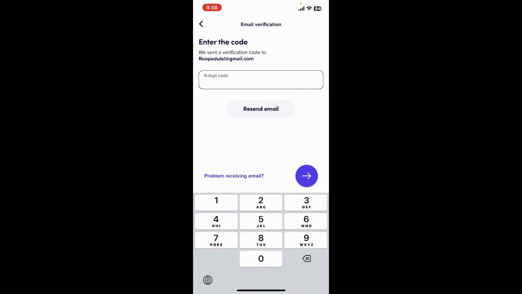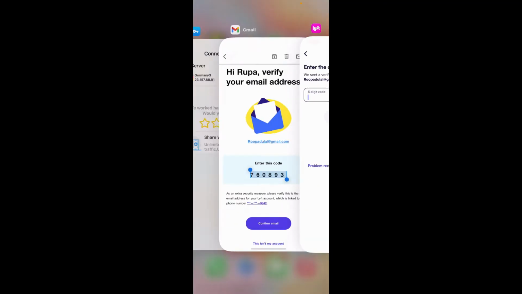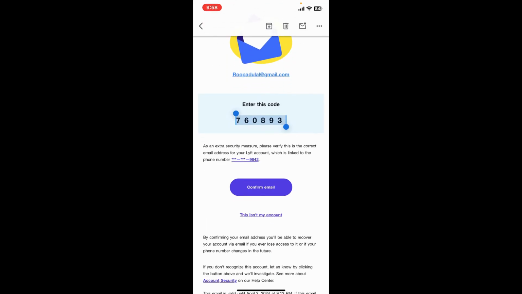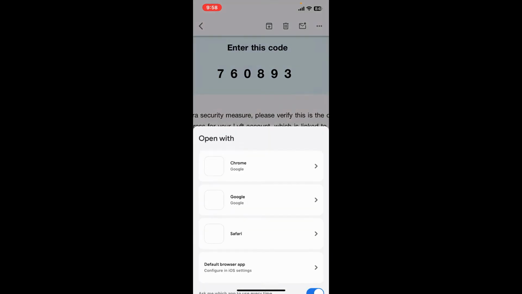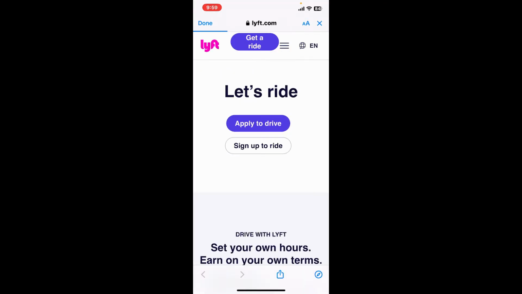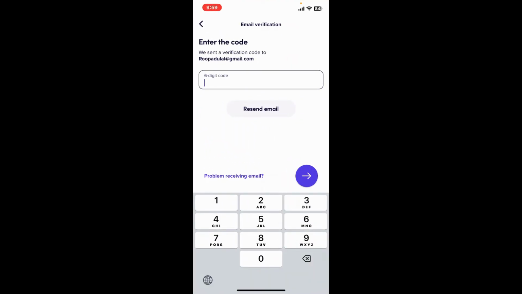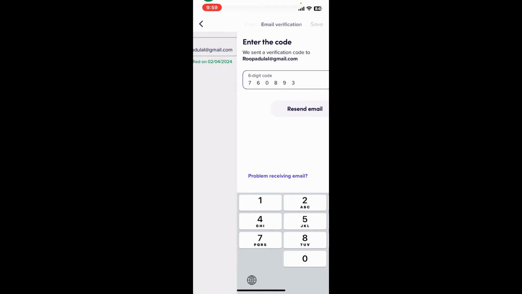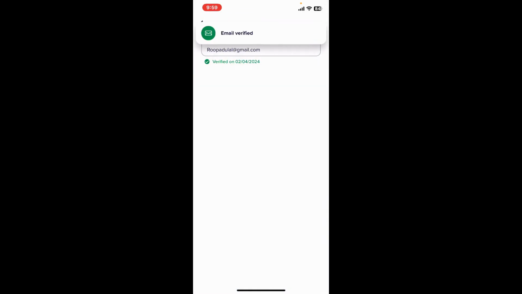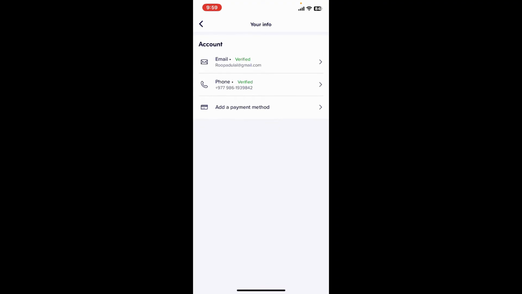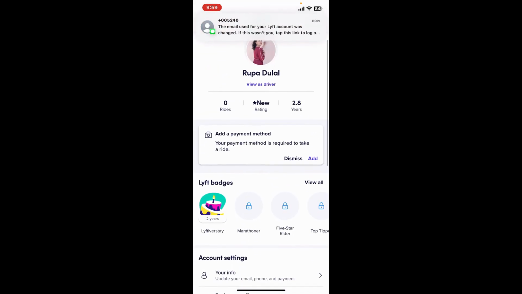Copy the code that you received and paste it inside the email verification tab, or you can also tap on the link where it says confirm email in order to verify your email address. You can choose any one option of verifying your email with a code or simply tap on the link provided to you, and you will then be able to verify your email address on Lyft.